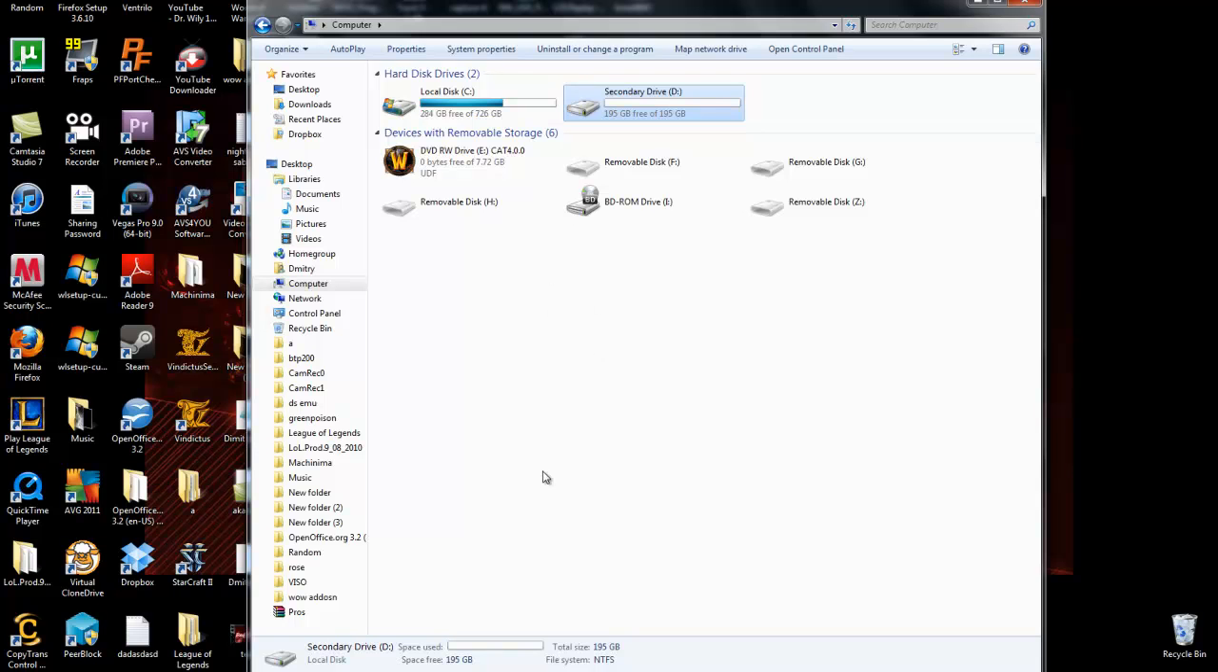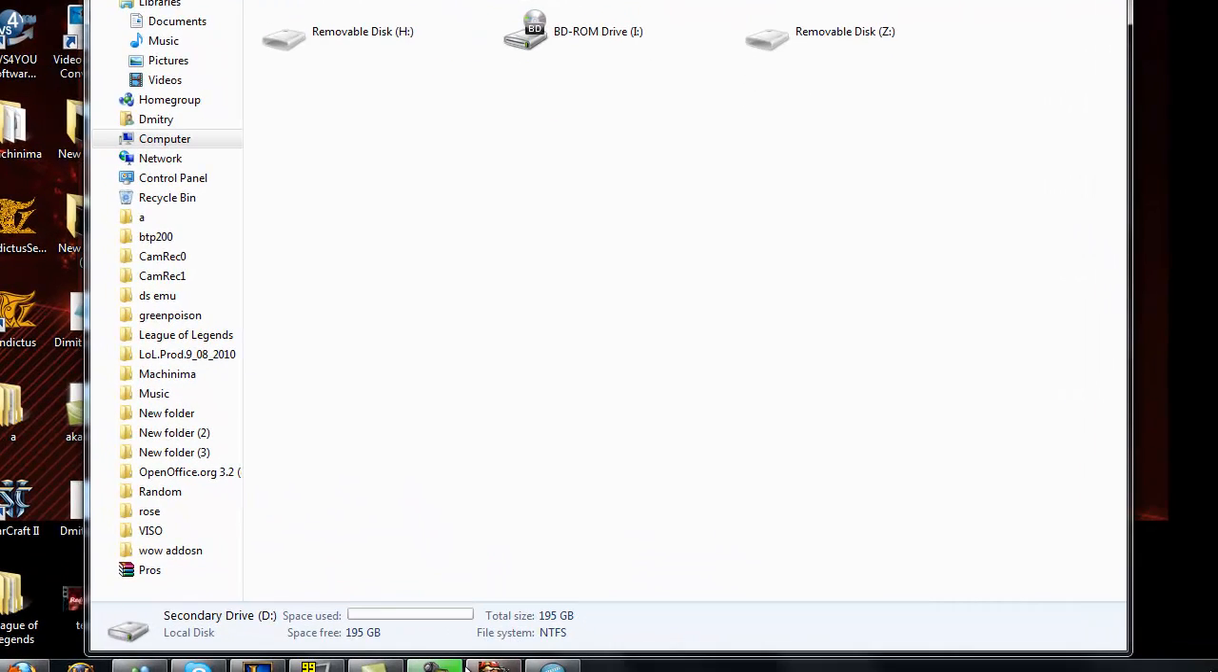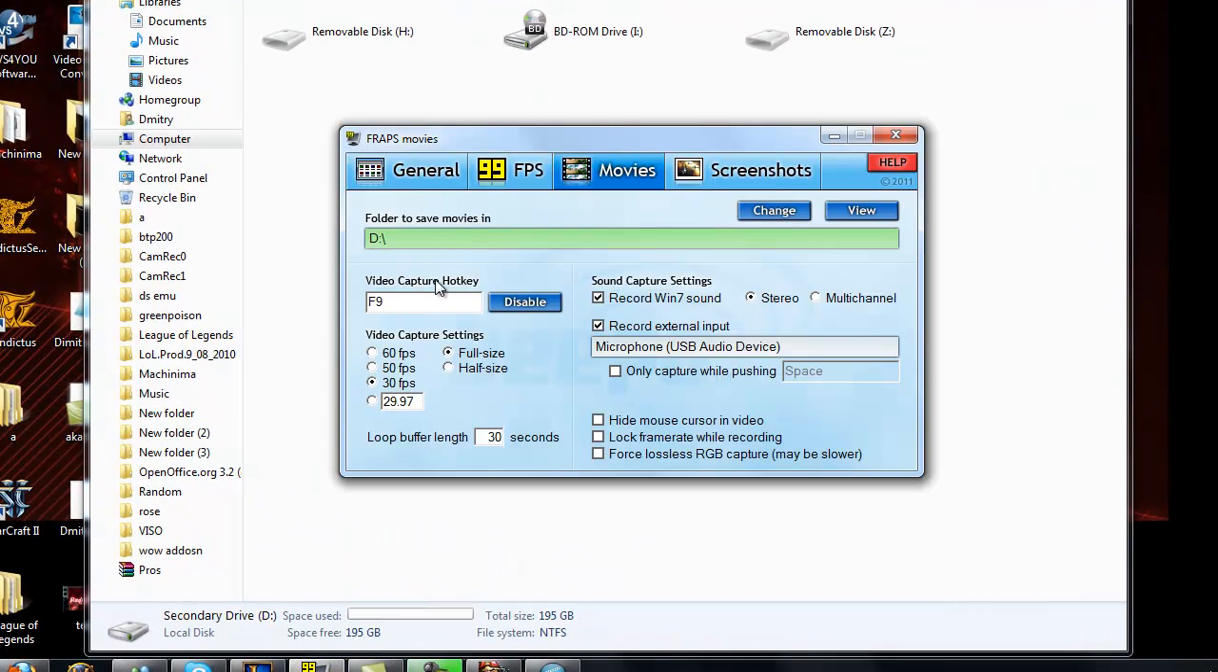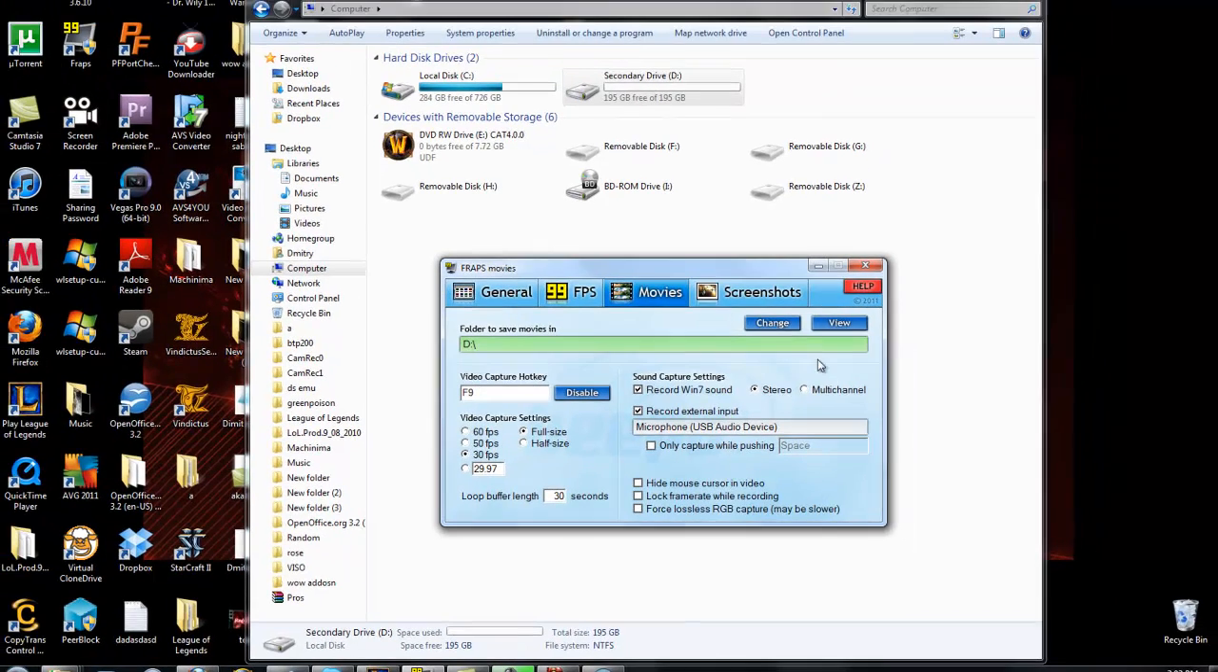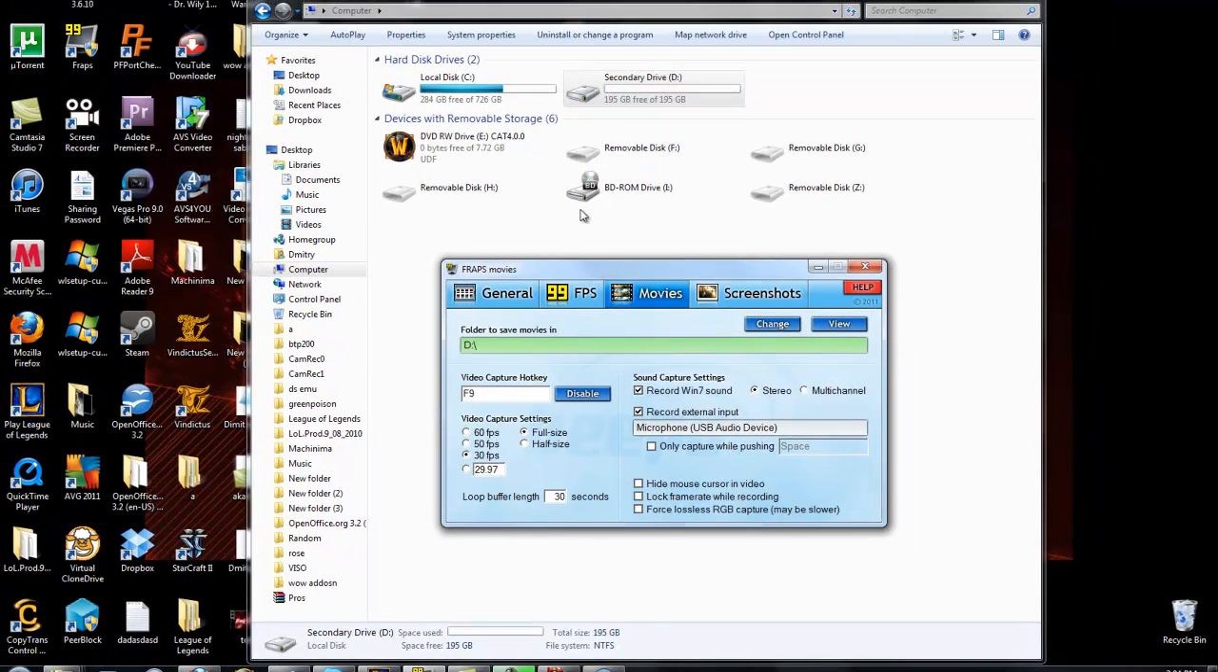So that's done. So you have the drive, whatever, you do what you need to do, and then you have Fraps. So this is where you can choose where you want the files to save to. I have them for the D drive. My video capture hotkey is F9, so this is the key I press to start and stop the recording. For the sound capture settings, you have the record Win7 sound activated with stereo. This is the record external output. This is from my mic, basically to talk, so that Fraps will capture whenever I talk from my mic.